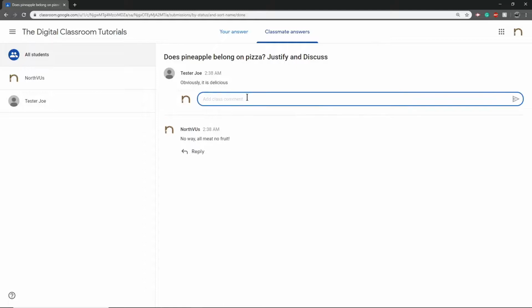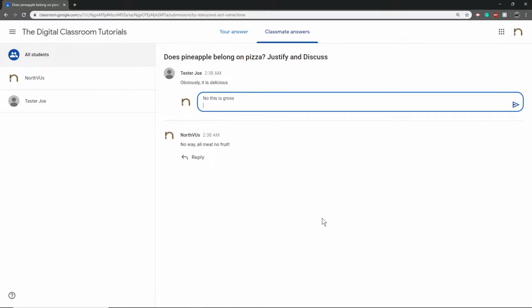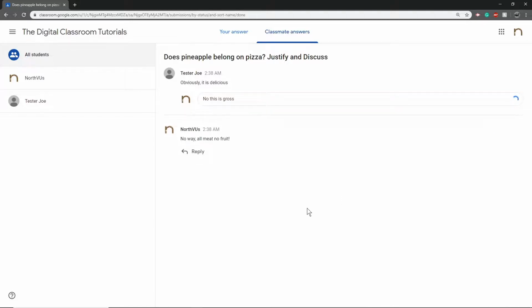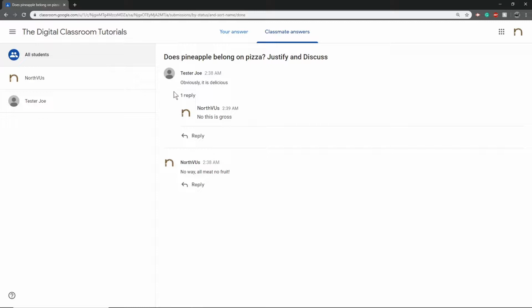So they can reply to Joe and say, no, this is gross. Again, this is an awful debate that I'm giving you, but that's the idea. You can now see people. It kind of threads everyone's comments, and you can reply to it and debate that way. So this is a different and interesting way to do a debate.